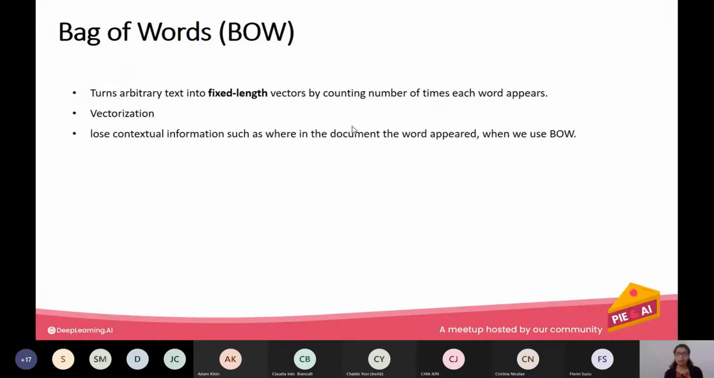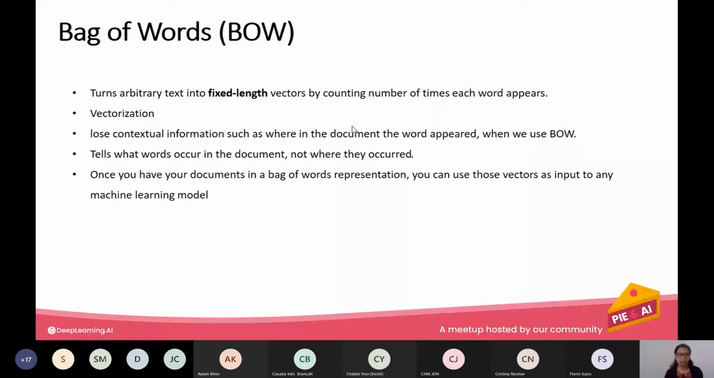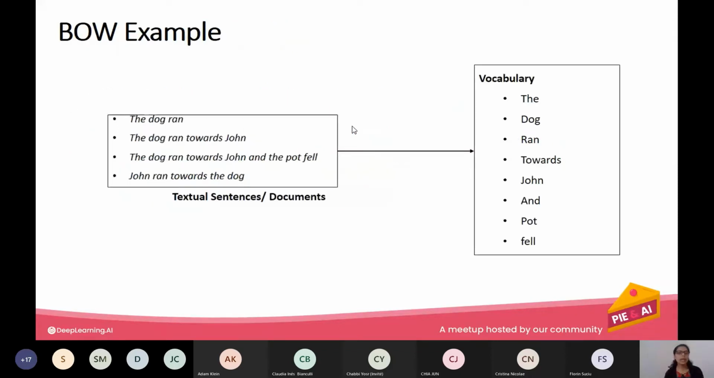Now, this may seem like an appealing technique, but at the same time, it has some drawbacks. The drawback being you lose contextual information, such as where in the document the word appeared, when we use the bag of words approach. You will see the disadvantage as well. It tells what words occur in the document, not where they have occurred. And once you have your document in a bag of words representation, as I talked about earlier, you can use those vectors as input to any machine learning model.